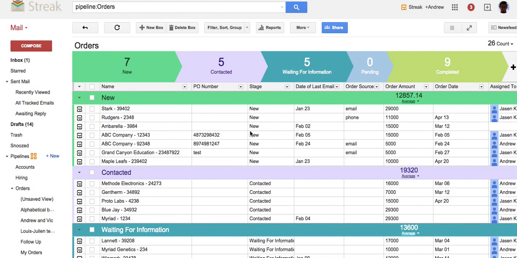We're going to tackle saved views in this video. Saved views are one of the most powerful features of Streak. Saved views help you understand what are the boxes that matter to me right now.